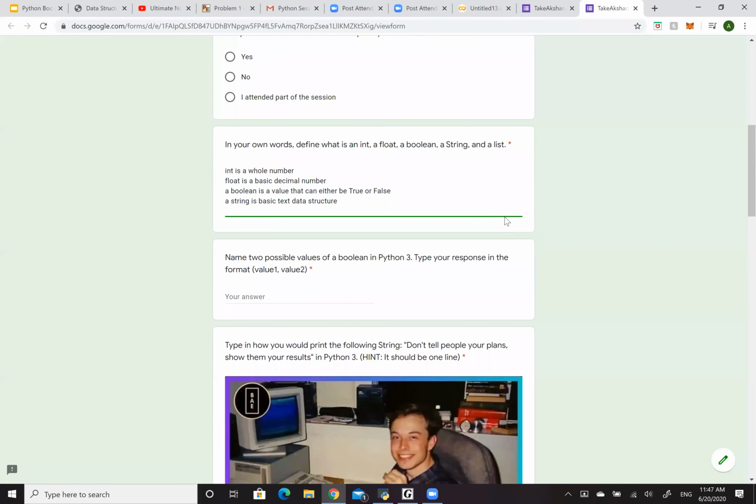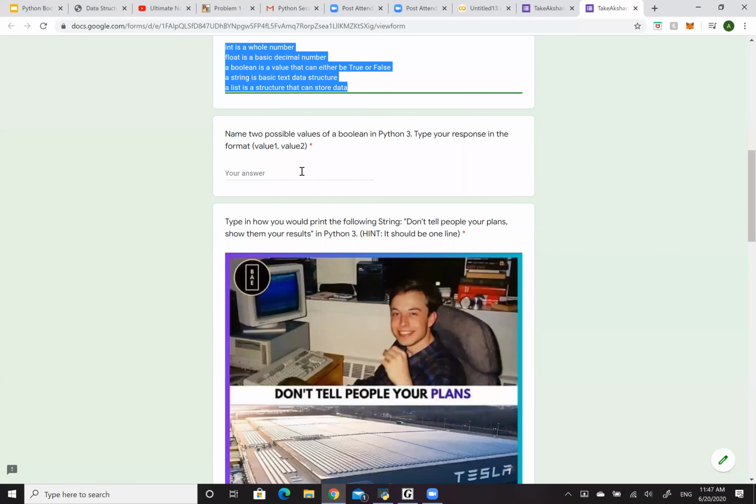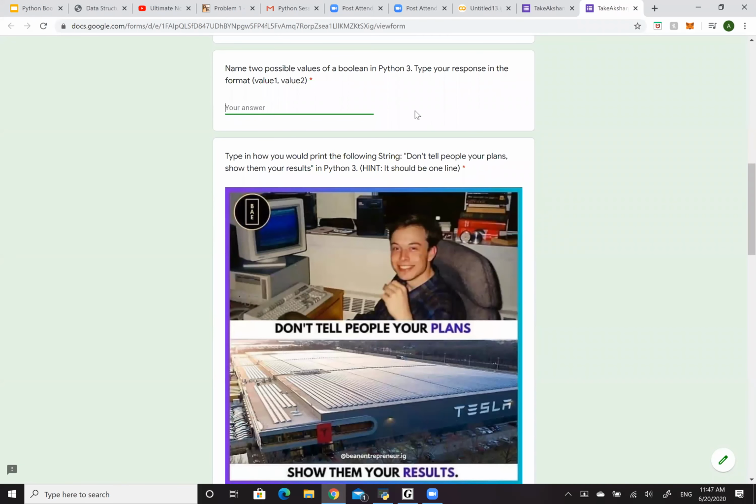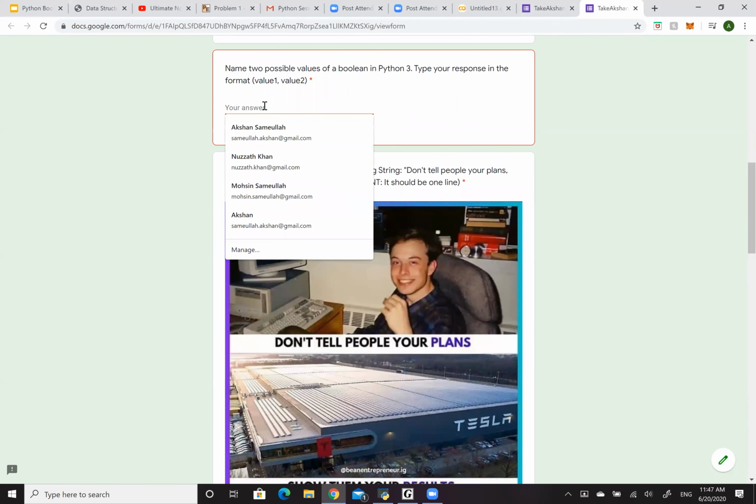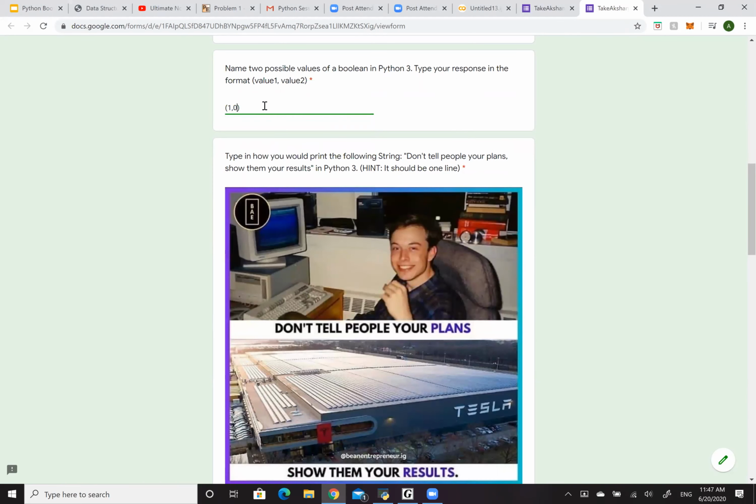And then a list is a structure that can store data. Okay, so if you took this test, this would have been an example of an answer that received a perfect score for this question. And then this next value here, 2 possible values of a Boolean in Python 3. In this, you could have just written 1, 0, because remember a Boolean can be 1 or 0, or you could have said true or false.